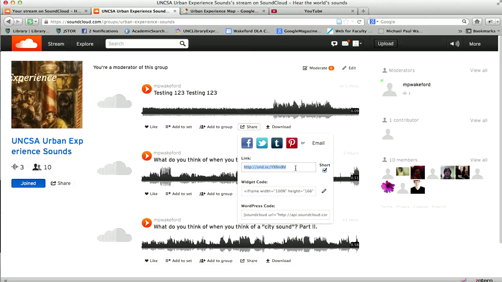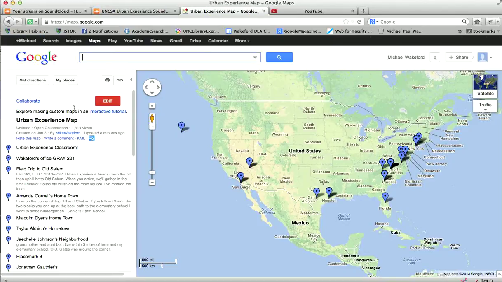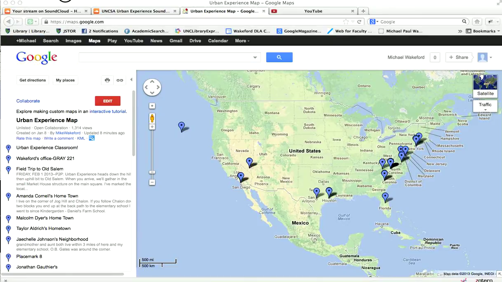I'm just going to do Command C to copy that, and now I'm going to take that link over to Google Maps. I've already bookmarked Google Maps, and so here we are. When you've logged into your Google account and come to Maps, it should be no more difficult than this.